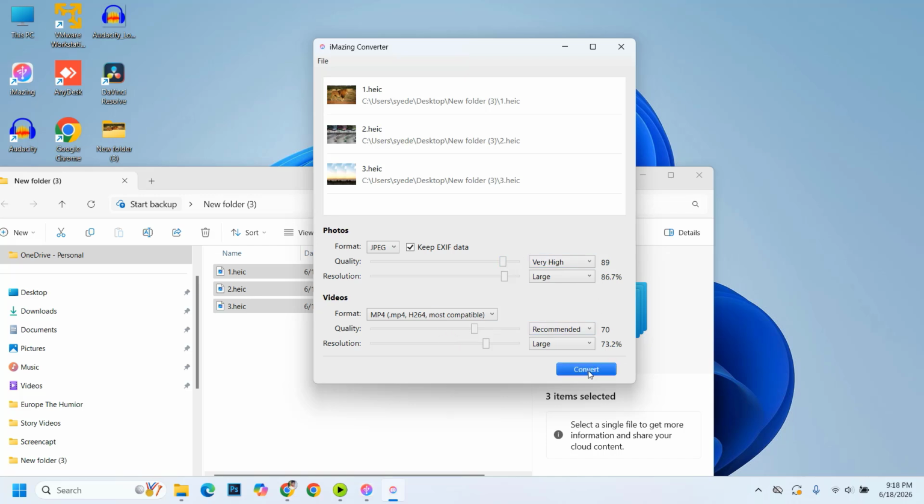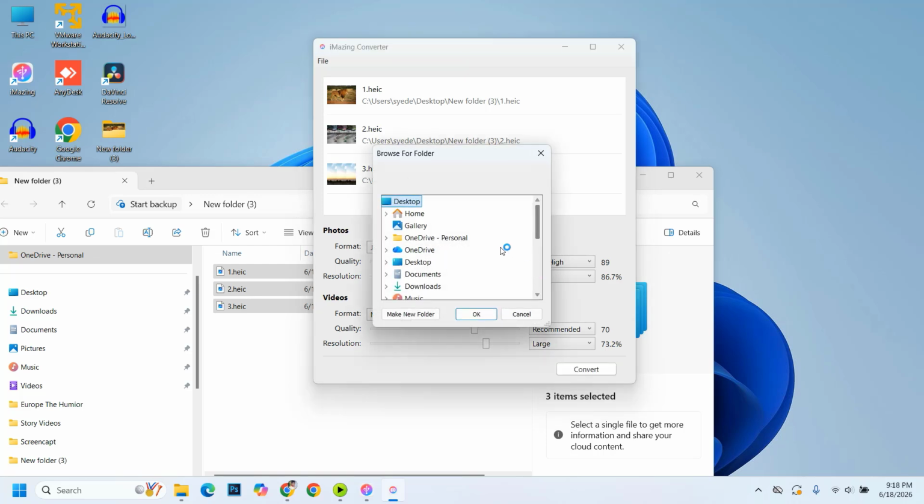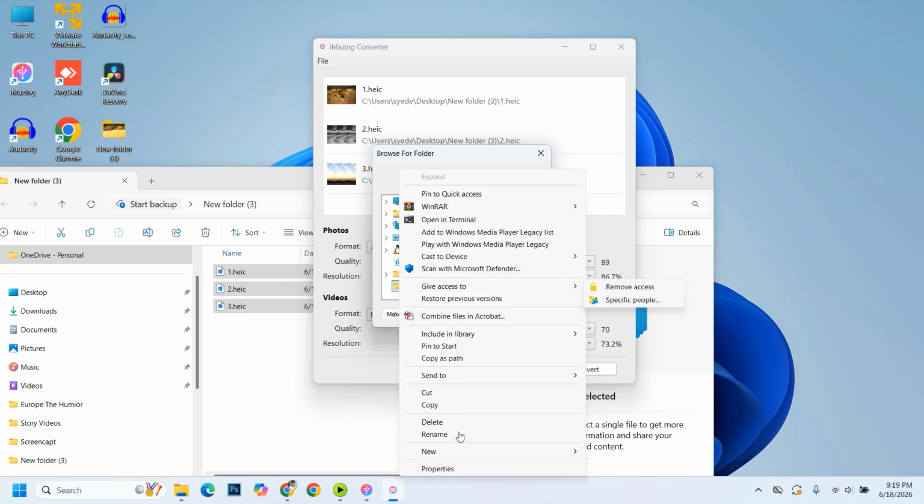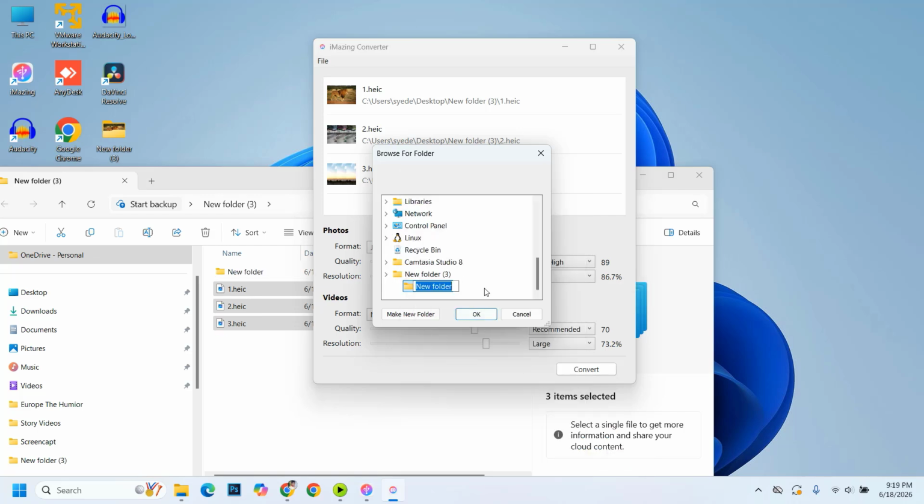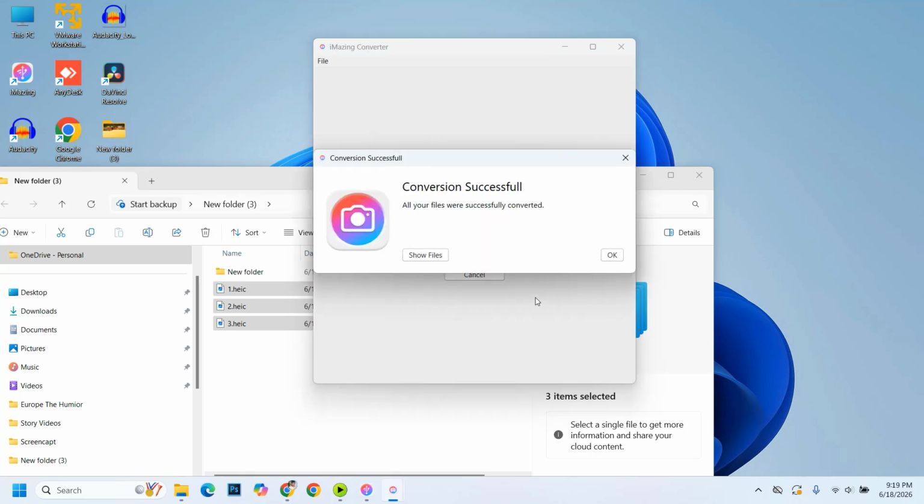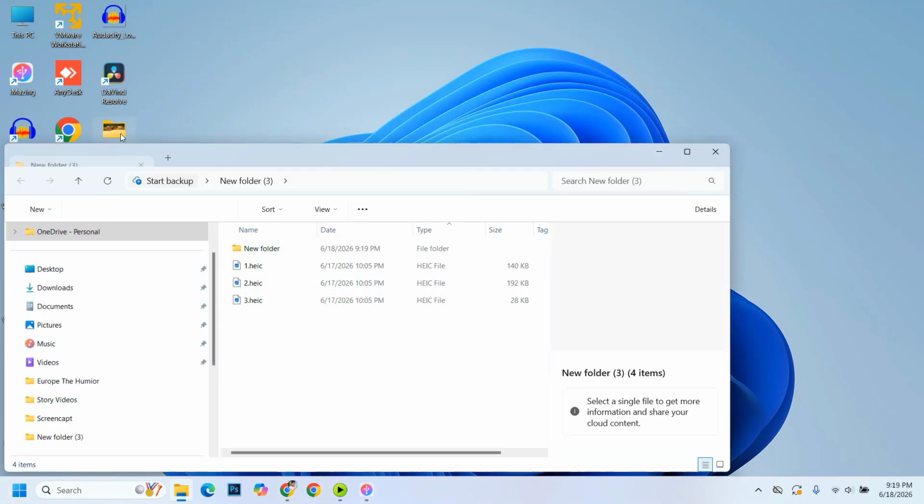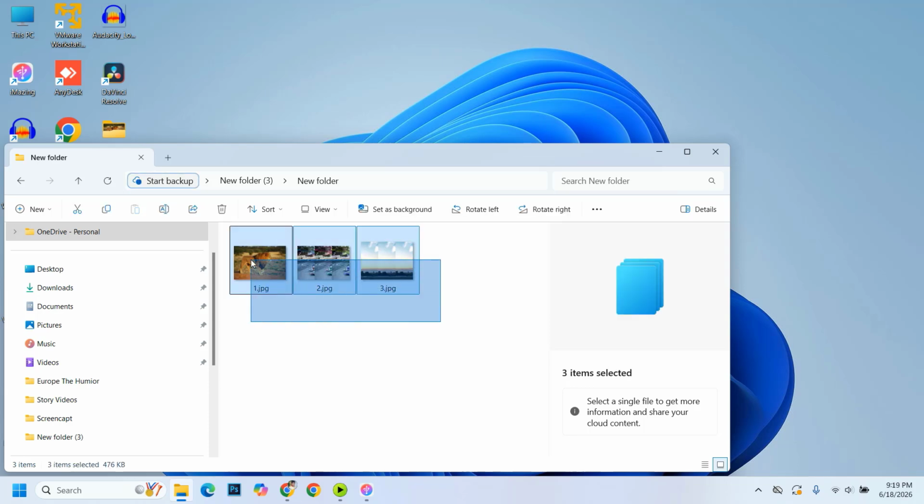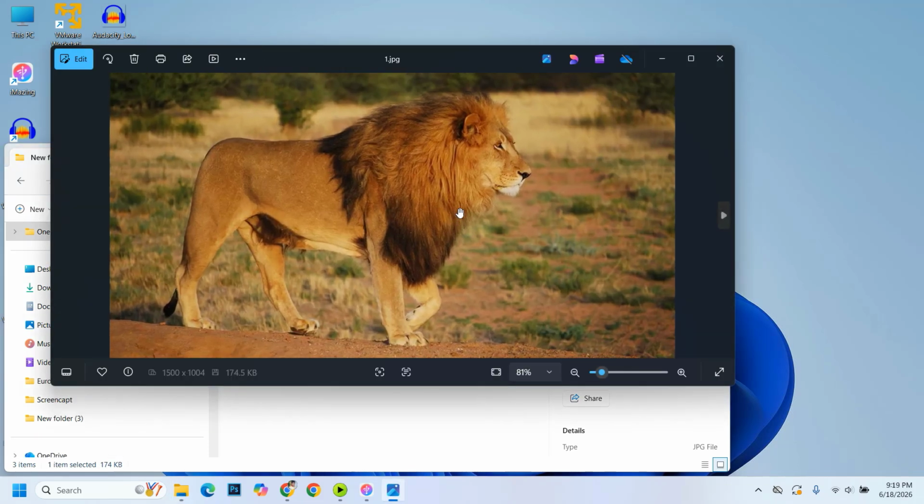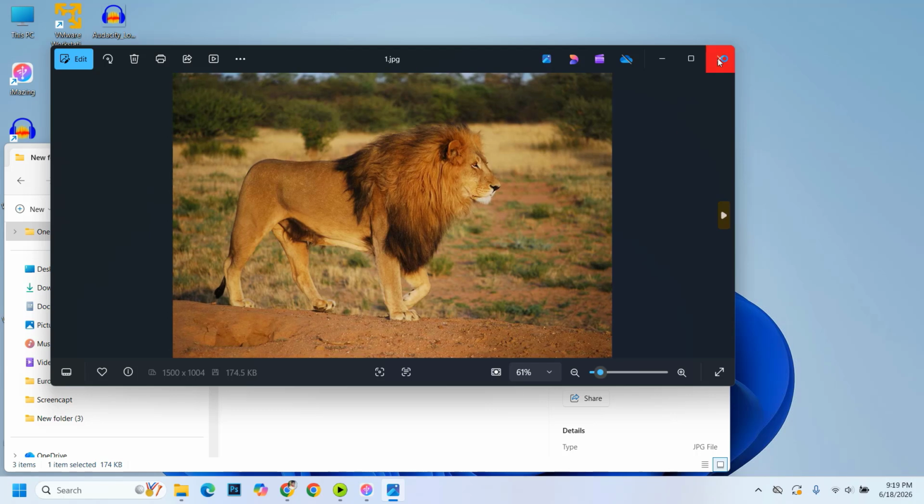Click the Convert button. Choose a destination folder where the converted photos will be saved. If necessary, create a new folder. Then click OK. Within a few moments, all your HEIC photos will be converted into JPG format. Open the destination folder and you'll see that all your photos have been converted successfully. And the best part is, the image quality remains virtually unchanged.